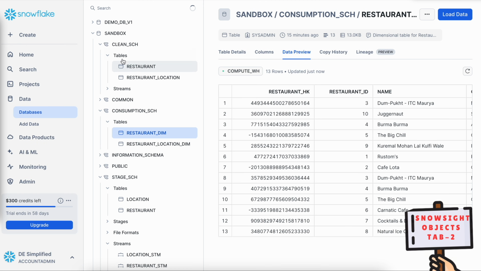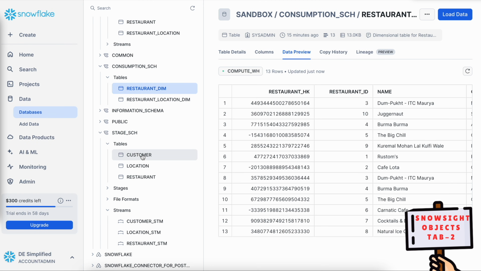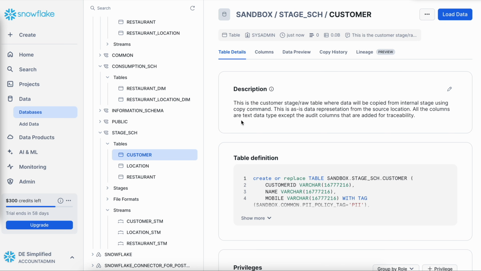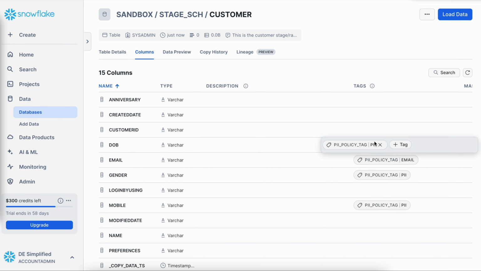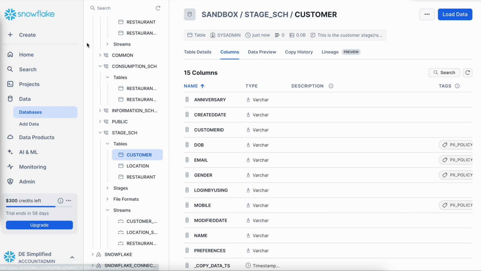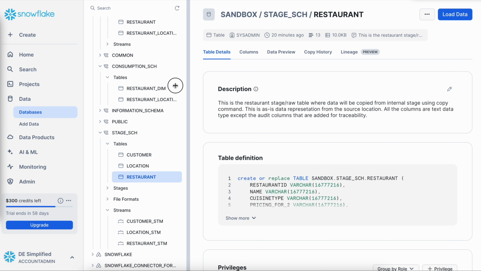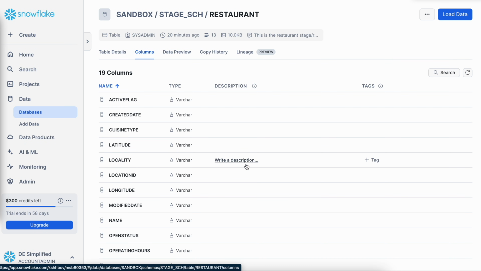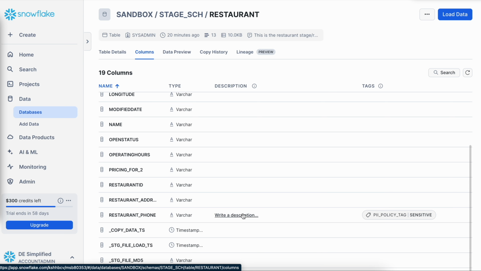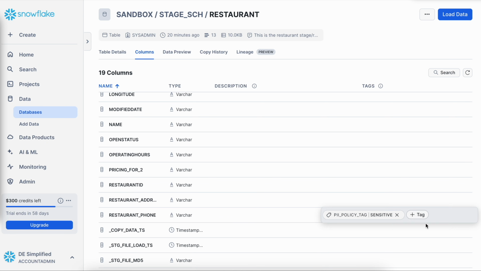Let's refresh and see how it looks here. So I got the customer, and if I look into the column, I can see my PII tag. Likewise, in the restaurant also, we had one column. This restaurant phone number also has the sensitive tag, looks good.